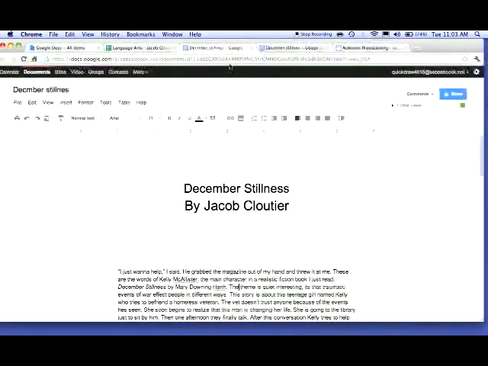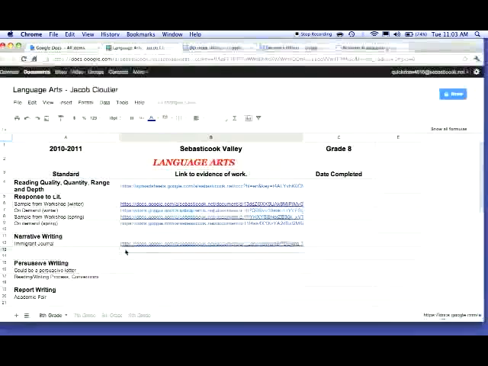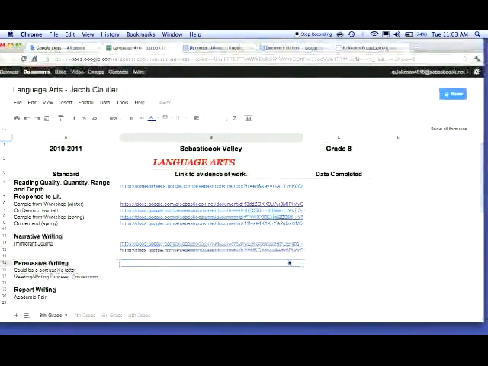So, what's the second type of portfolio? It's an educational one where, if my LA teacher wanted me to turn in a paper, I would take the paper I've already typed, get the web address, copy it, and put it into this spreadsheet that she has. Then I'd leave it and it would automatically turn into a link and she would get it automatically and it would be right in her portfolio.